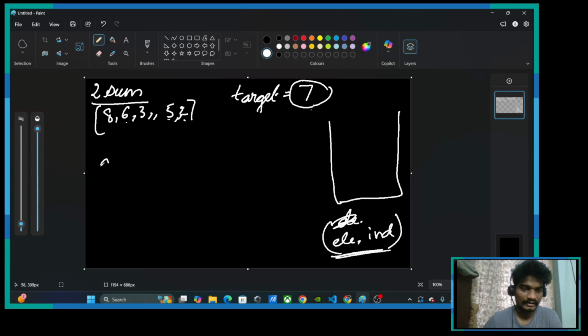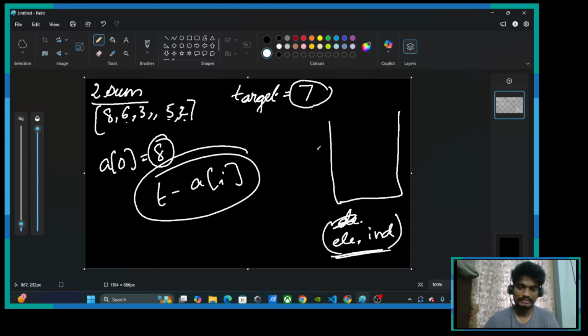Now let's take array of 0 is equal to 8. What is the formula here? The formula is pretty simple. We need to check target minus array of I, whether this value is present in the hash map or not. If it is present, then we can return the respective indexes. Let's check. Target is right now 7, array of I is equal to 8. 7 minus 8 is minus 1. Minus 1 is there in the array or not?